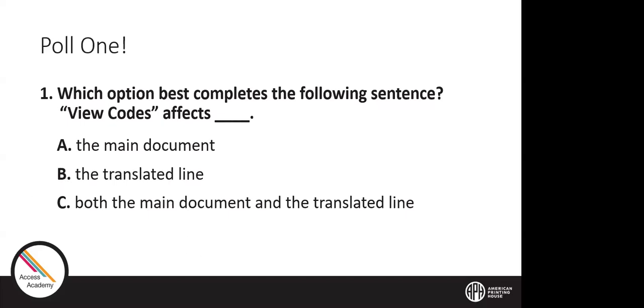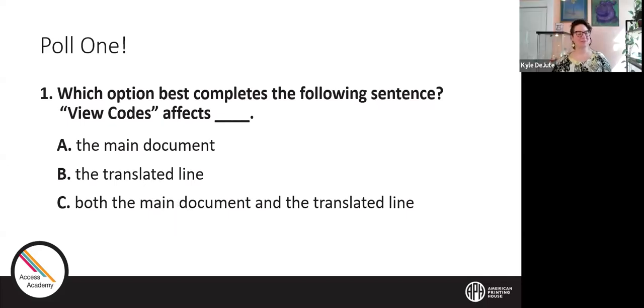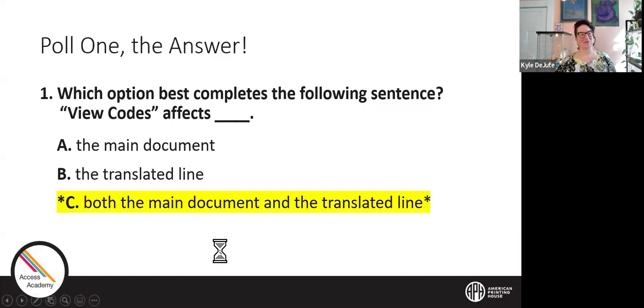So here you go, Kyle. Most of you are listening and know the shortcut to these kinds of questions. It's almost always wise to choose both or all of the above. And the answer is, in fact, view codes affects both the main document and the translated line. Thank you for playing. We will have more polls.